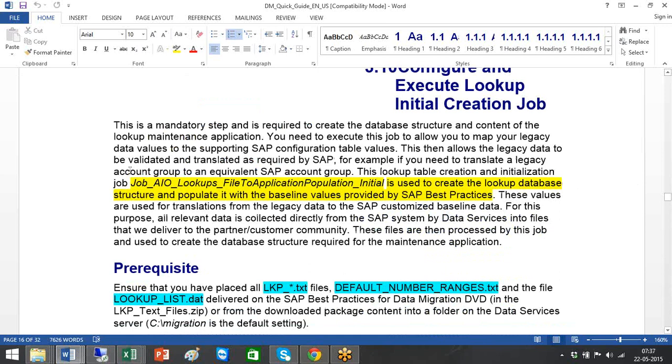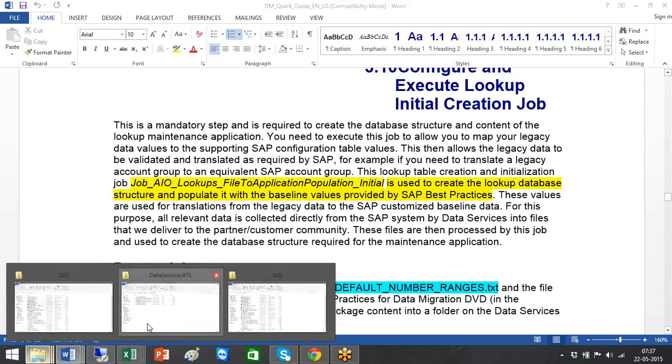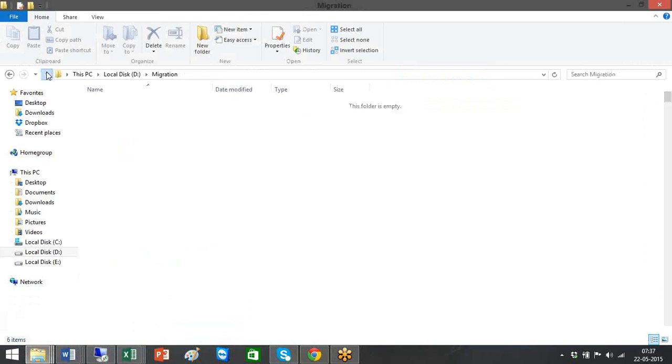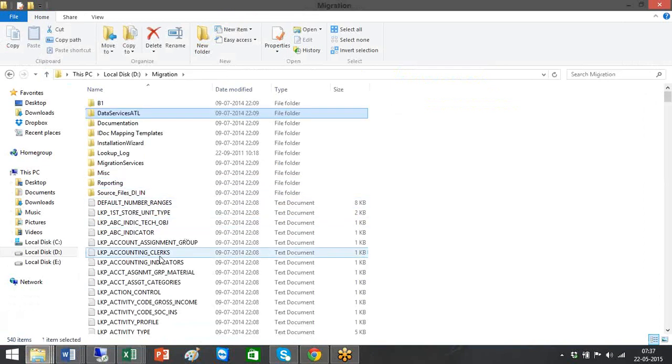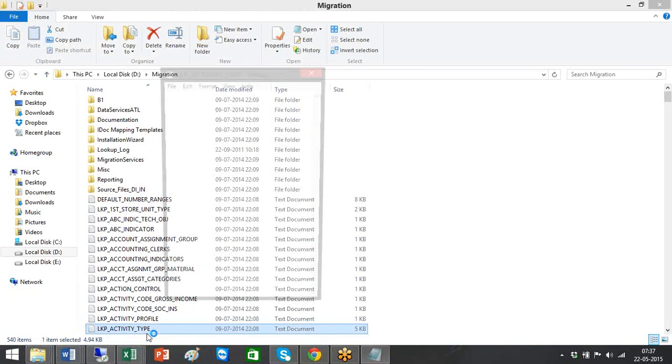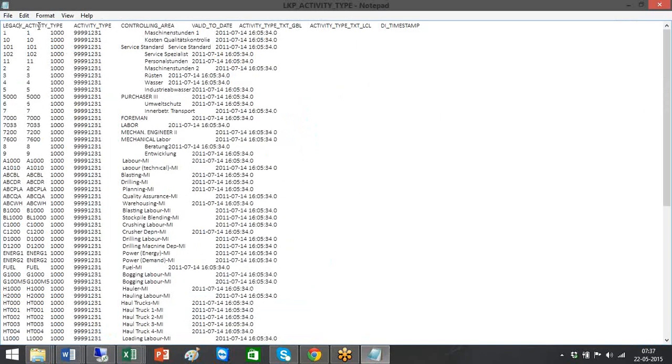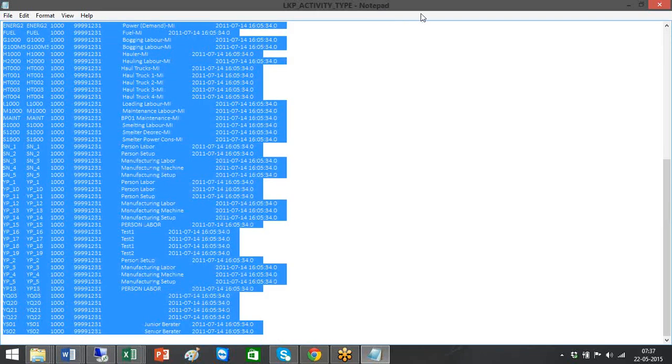The lookup table creation is initialized by the job AIO lookup file to application population initial. First you need to run this. It is used to create the lookup database structures and populate them with the baseline values provided by SAP best practices. The baseline values are given in these documents. If you look at activity type Excel, Notepad, it has the legacy values, the target values, then the activity type, controlling area, valid to till which date it is valid, and then the global text, local text, and timestamp.